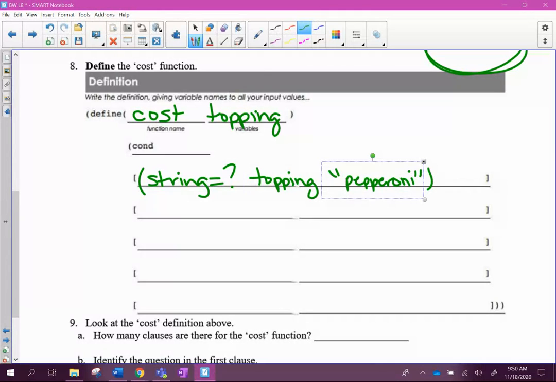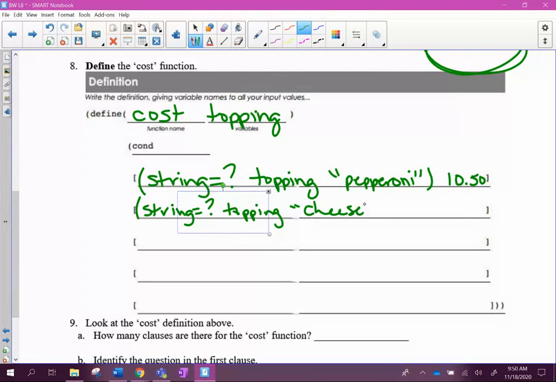And if that comes back true, it should return $10.50 because that's how much it was. Okay, so the second thing was cheese. So everything's going to stay the same except for pepperoni and $10.50 will change to cheese and $9. So string topping cheese $9.